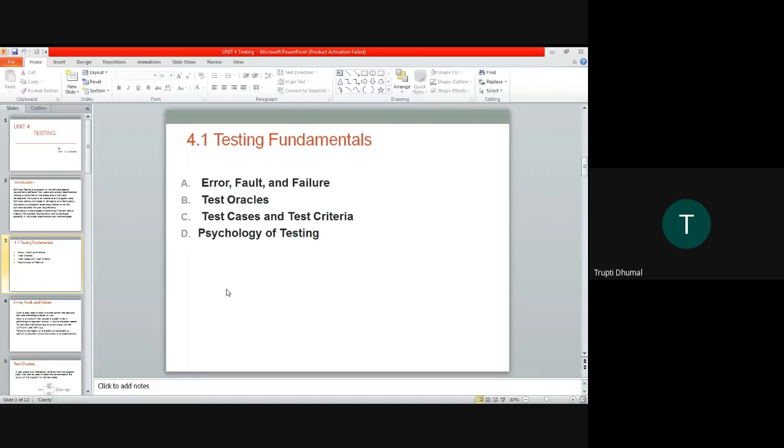The first part is error, fault and failure. The next is test oracle. Then the third one is test cases and test criteria, and the last one is psychology of testing. So these parts are different.